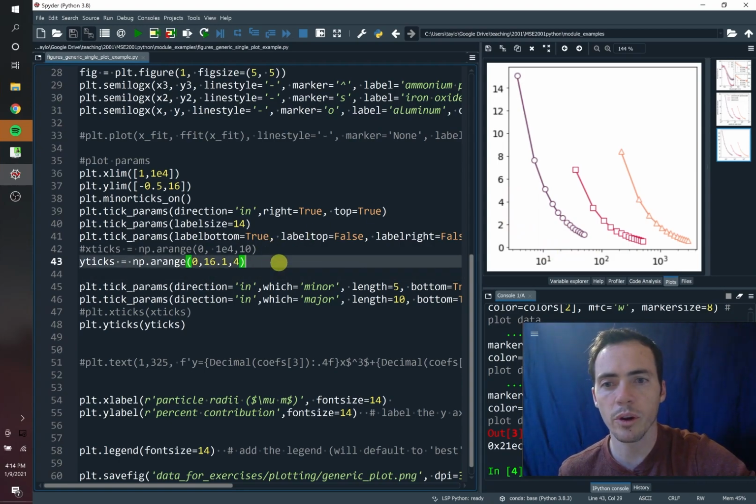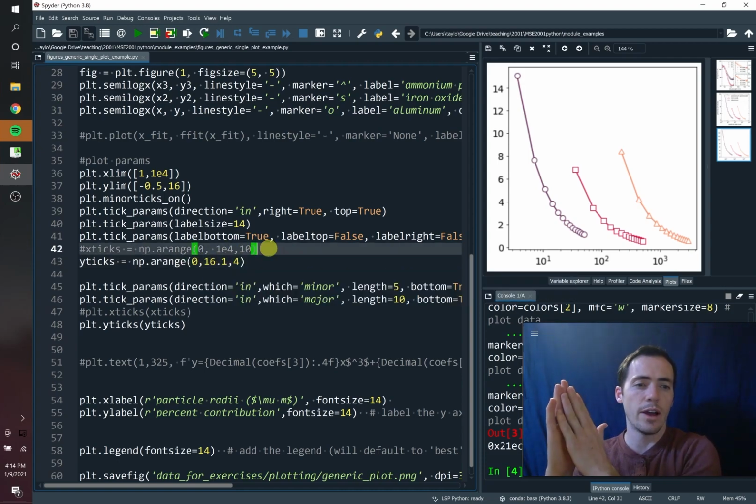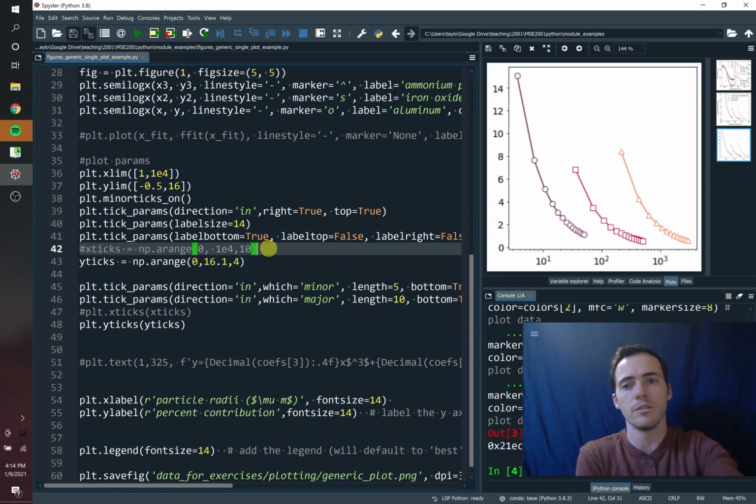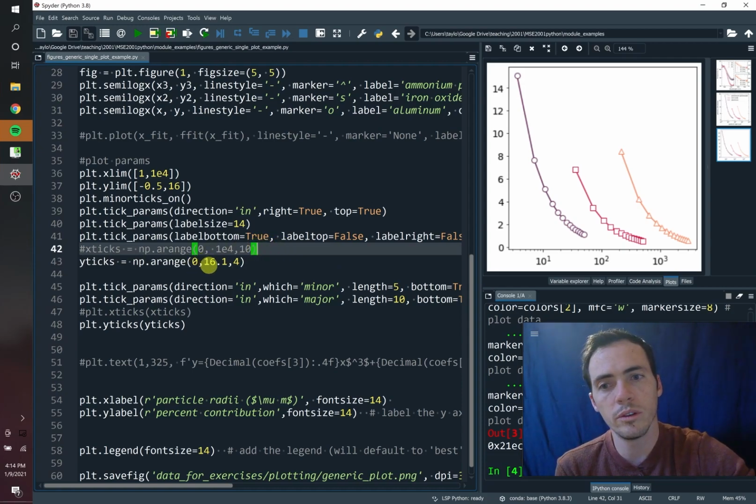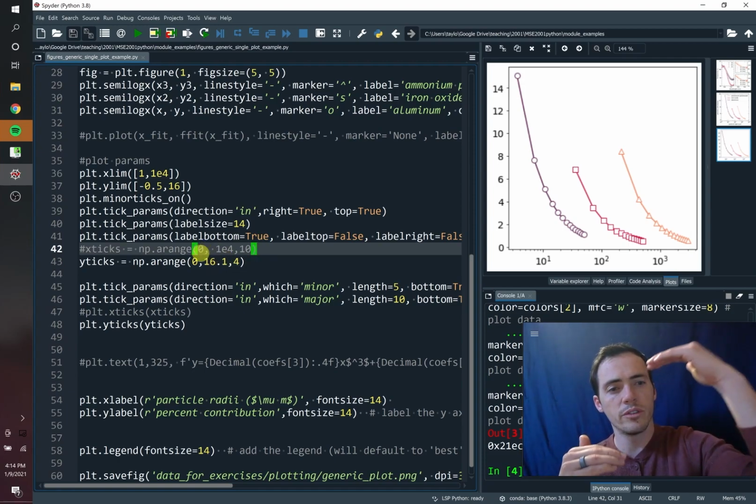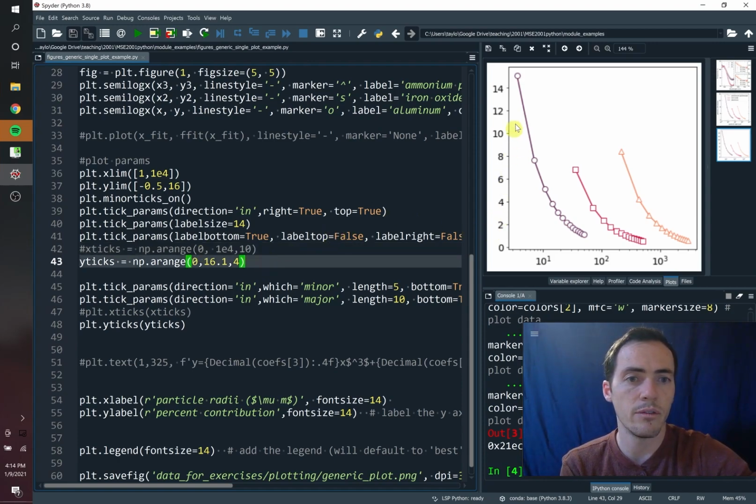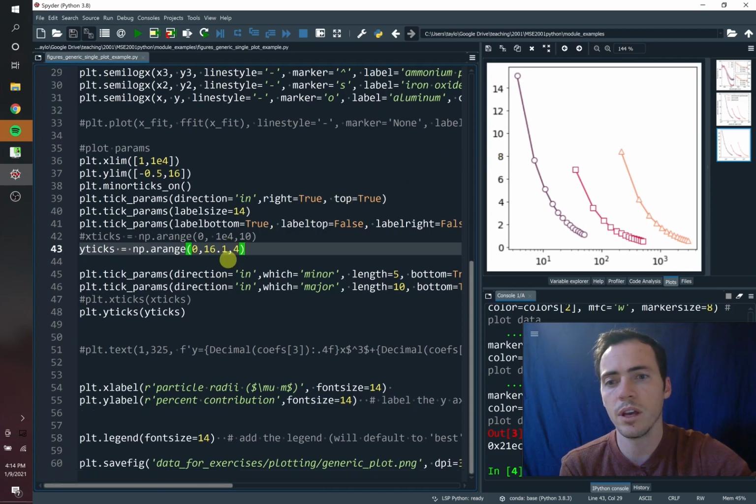We're going to come over here. We're going to do y ticks is equal to numpy arange. So remember, that creates a list of values from the start to the stop, not inclusive. So it's going to start at 0. It will not include 16. It'll go up to it, and it's going to go every 4. So it's going to give us ticks at 0, 4, 8, 12, 16. Okay, so that's going to give us a list that we're going to use as our ticks instead of the default thing that it chose to do.